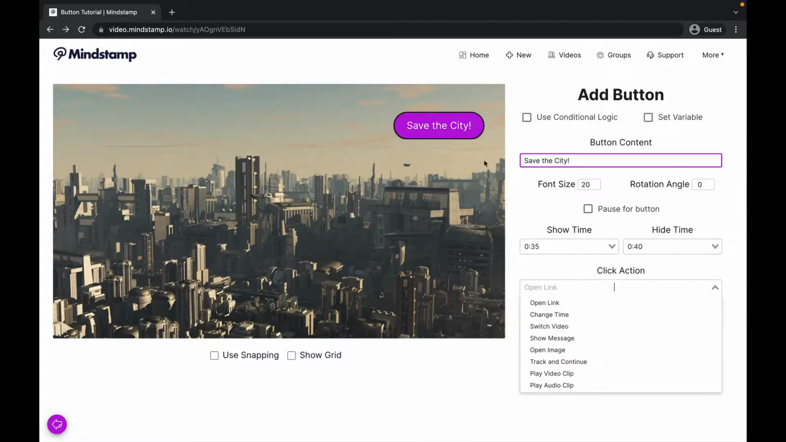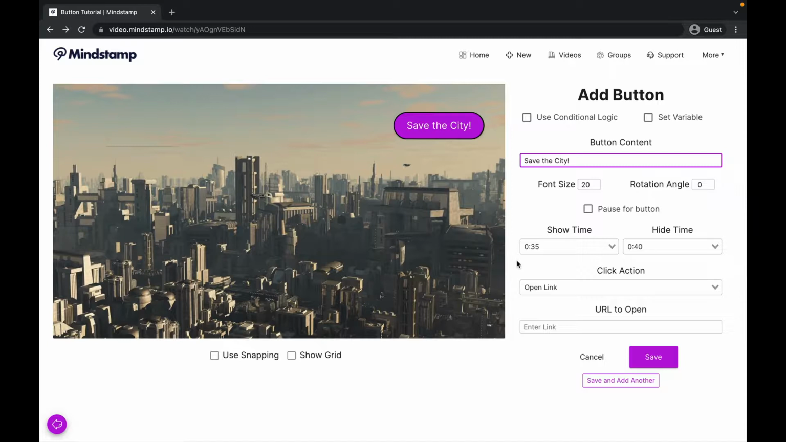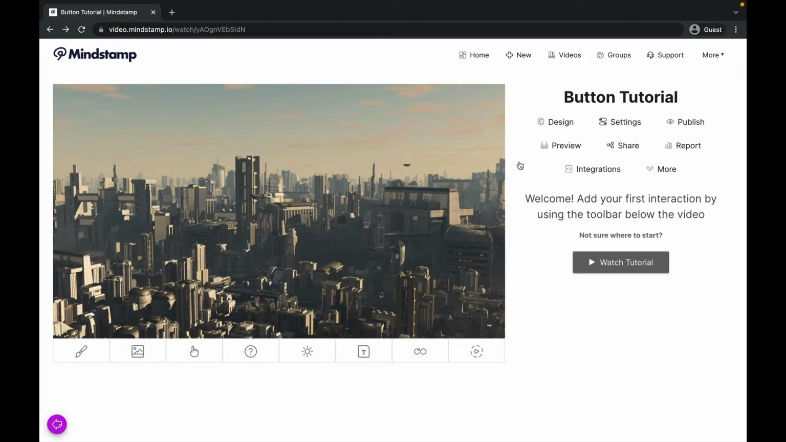You could have it to where when they save the city, they go to one experience, and maybe when they run away, it plays a video clip and it's got the bad ending. Whatever the case may be, get creative with this. It's super easy and super quick to create immersive experiences with, dare I say it, the click of a button. Let's see how else we can use the button.